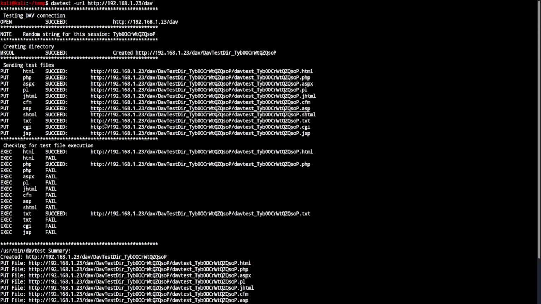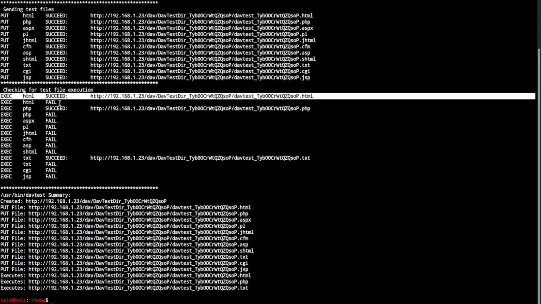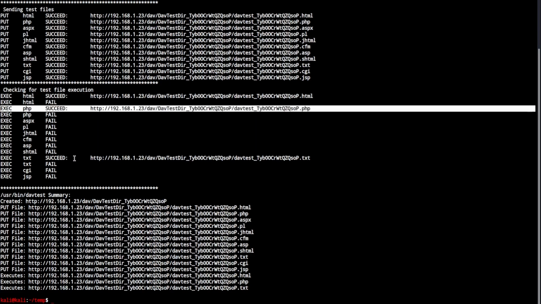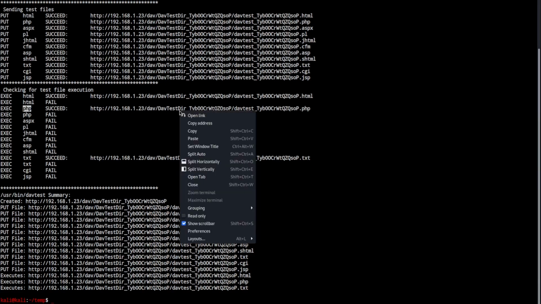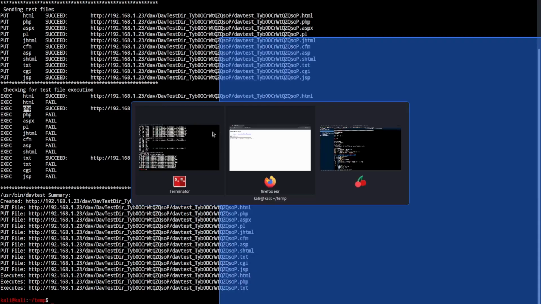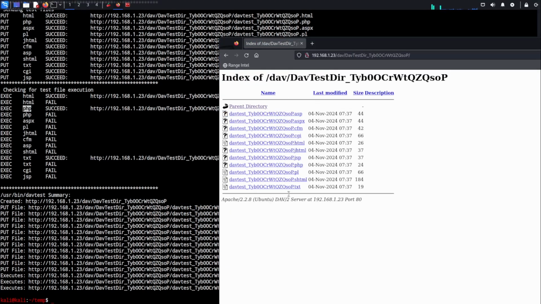Nice. So we have some successes in here that we need to look at. First off, the PUT method was successful for everything. Great. But even greater than that, we have some successes on HTML execution and PHP execution and TXT. But PHP, that can execute system level commands. That's nice. I'm going to copy this address. In fact, I'm just going to refresh the page. There's our directory. Here's the plethora of web technologies.